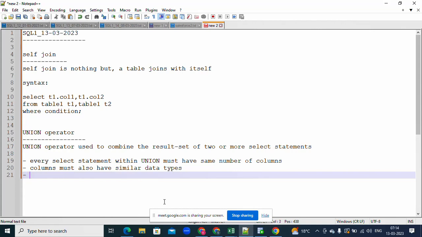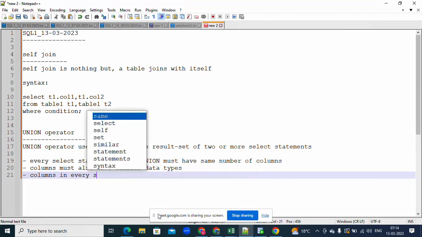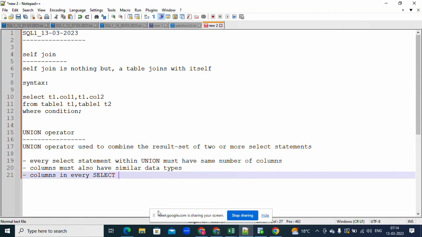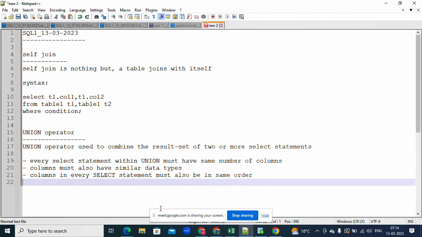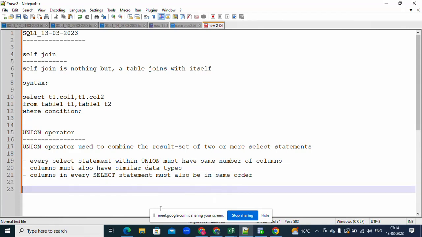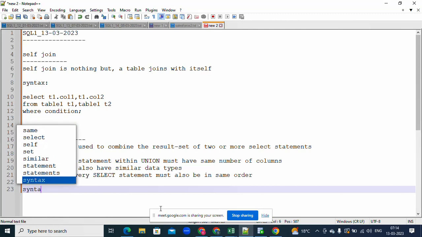And also it should be in the same order. Columns in every select statement must also be in the same order. The syntax of this we'll see.